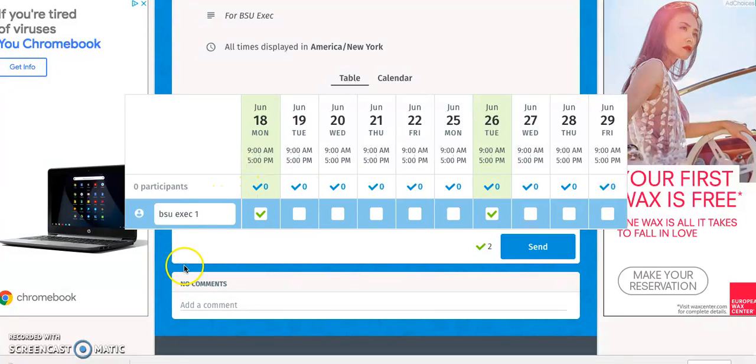All respondents can go ahead and do that by listing their actual names in these boxes, and they'll continue checking what works and what doesn't work. And then Doodle will ultimately compare it for you and say, here you go, Destiny. You should probably have this meeting on June 26th because all of your members can be there.